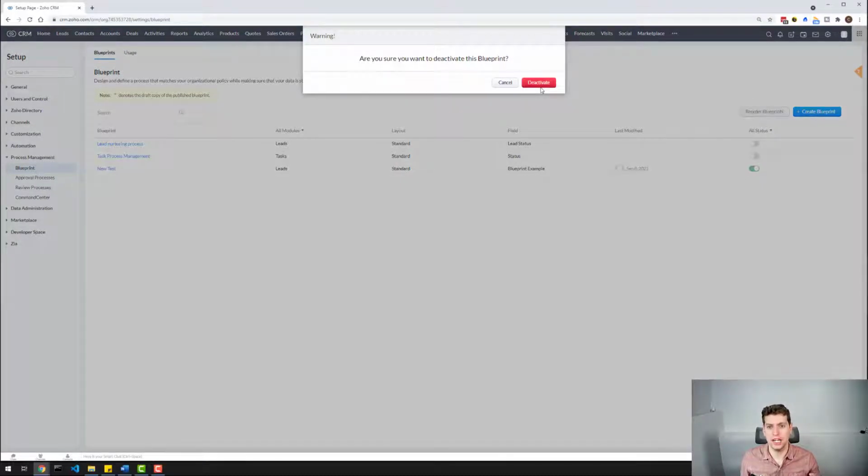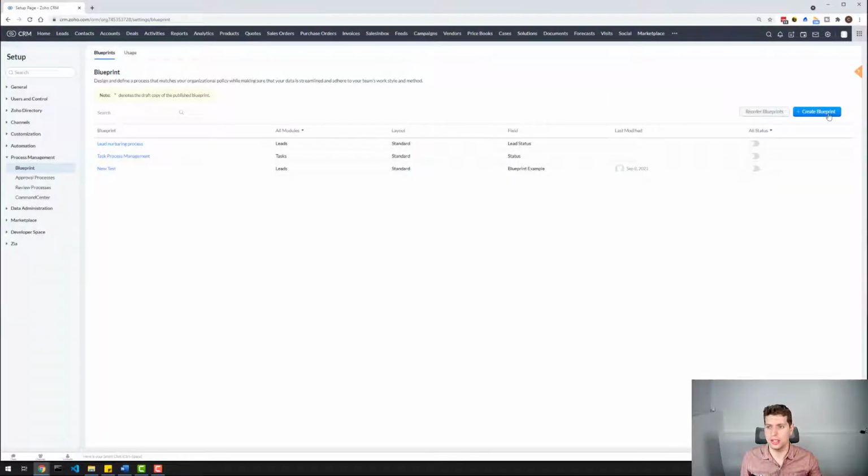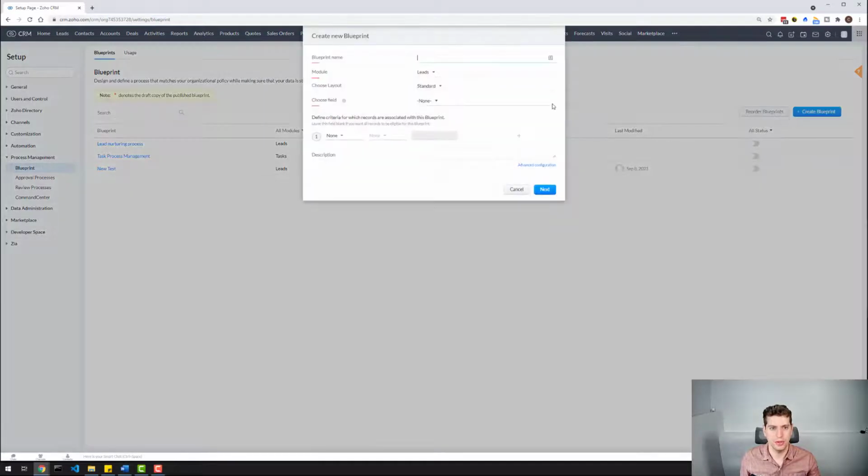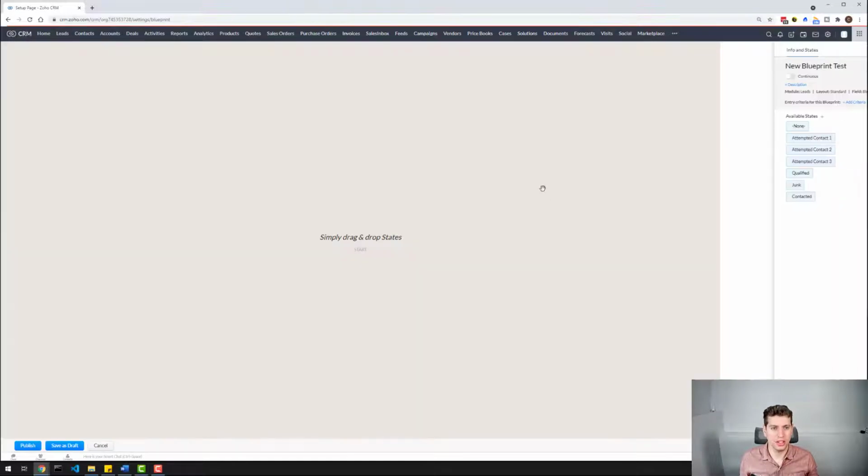This is just one I'm deactivating from a previous test because I don't want it to impact what we're doing over here. So we're going to create a new one and we're going to say new blueprint test. We're going to use the leads module. We're also going to use the standard layout and we're going to choose the blueprint example field. This means it's going to run on all leads regardless of where they're coming from. So as soon as we click it open or as soon as one comes in, we can see the blueprint in action. So we're going to click next.